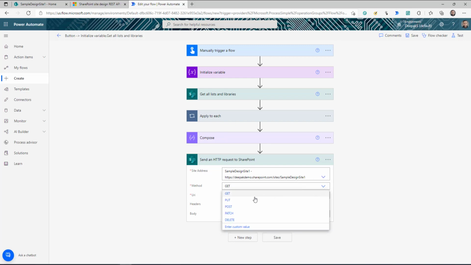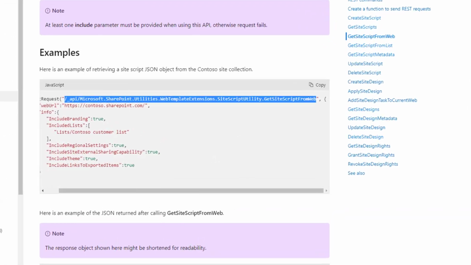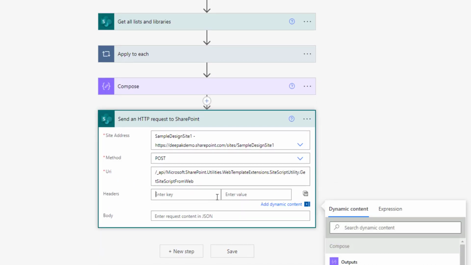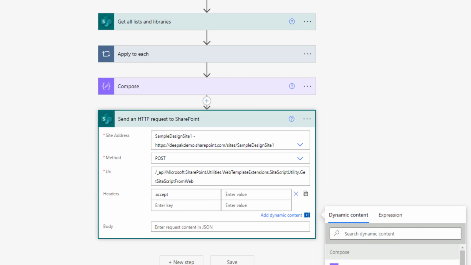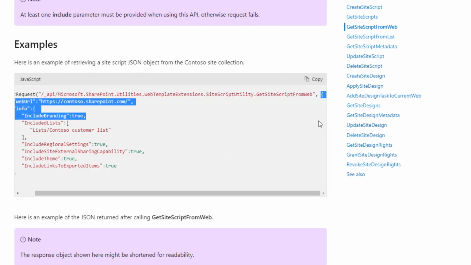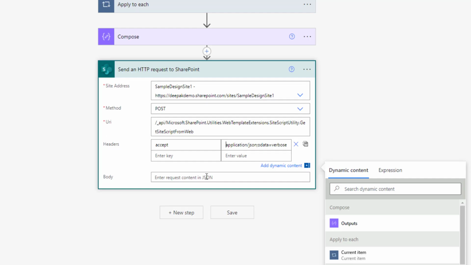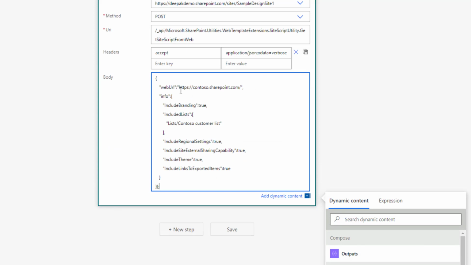Okay. This is the post method. So you need to select the post. The URL is, as I told you, this is the URL. So you can copy paste. In header, we're going to use one simple header, except in the value, application JSON or data verbose. So that's the header. And then I'm going to just copy everything from this curly to the last. Okay, so copying everything from here, and I'm going to paste in body section.